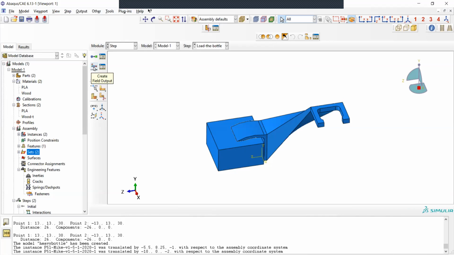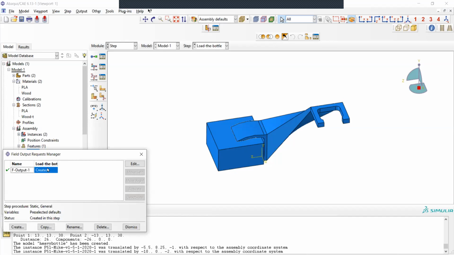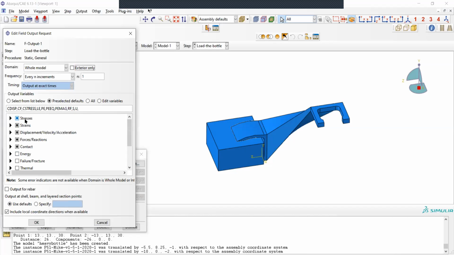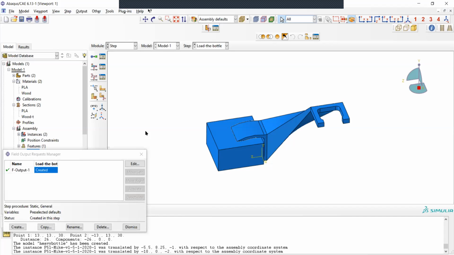So this is where you add something called field output settings and a history output. And this is where you ask the software to, for example, calculate the stress at a very specific point. And then it will create a table with the stress values at that point. So this is where you request very specific data to be calculated. By default, you do not need to edit any of that. So if I click now on the manager, there is already field output created automatically. And if I click edit, you'll see a list of data that automatically is requested, including stresses, strains, forces, and whatever. And you don't need to adjust any of that.